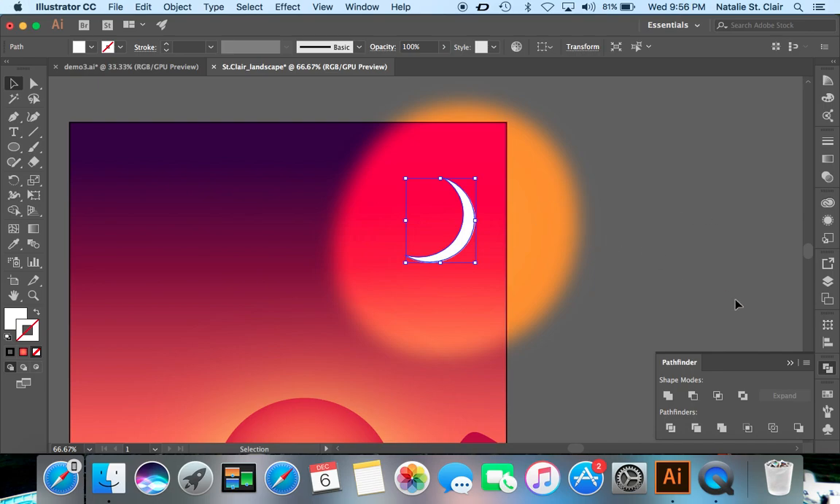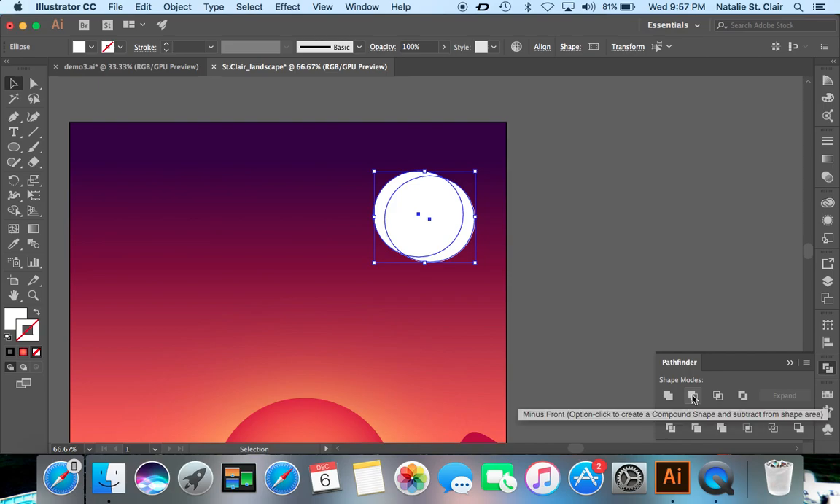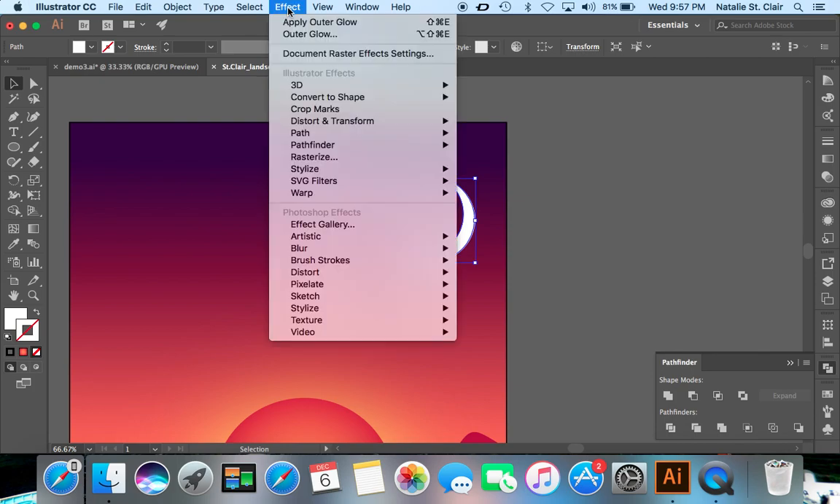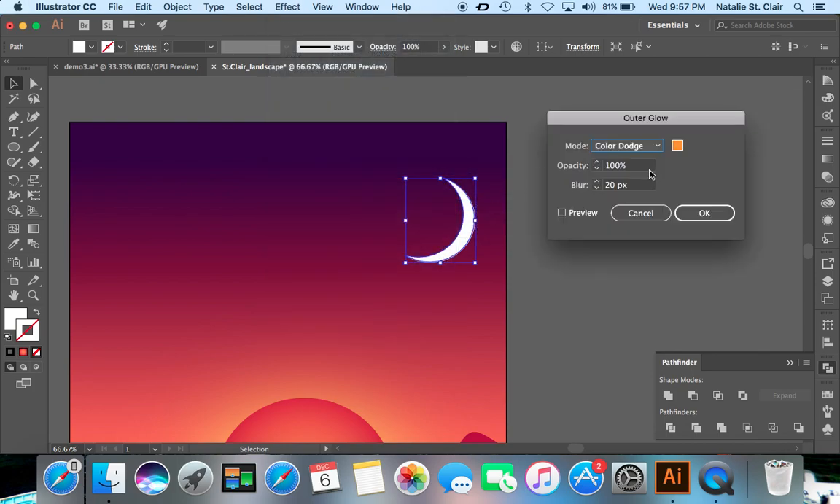Oh my goodness. So this is where we hit Command Z when things don't go right. So Command Z, Command Z again, Command Z again. Alright, so we'll just go back to cutting out our shape by using the minus front shape mode, and then we'll do this manually. Go to Effect, Stylize, Outer Glow.